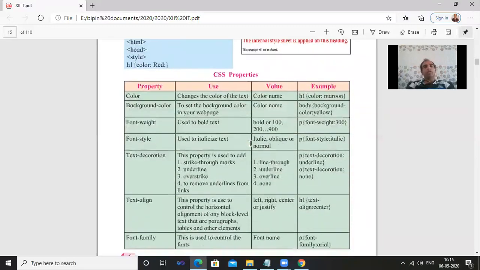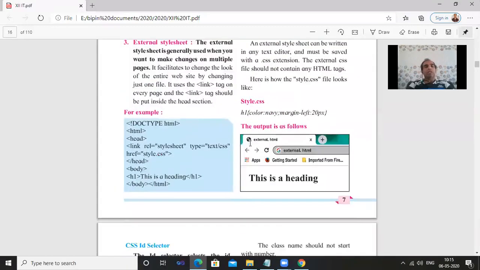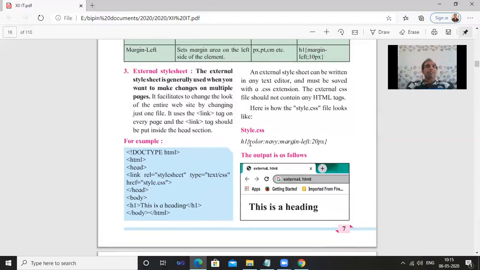And last is the external CSS. We have to create a separate CSS file and save it with the extension .css, just like style.css, where we declare different tags, properties, and values. In any HTML file we can call that file using the link tag.